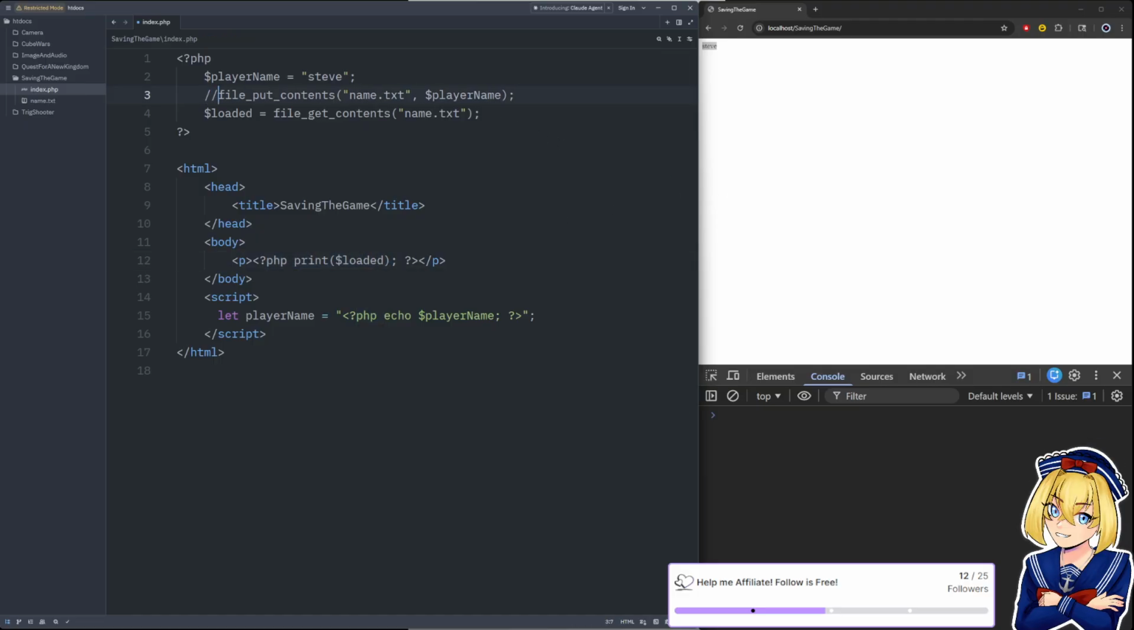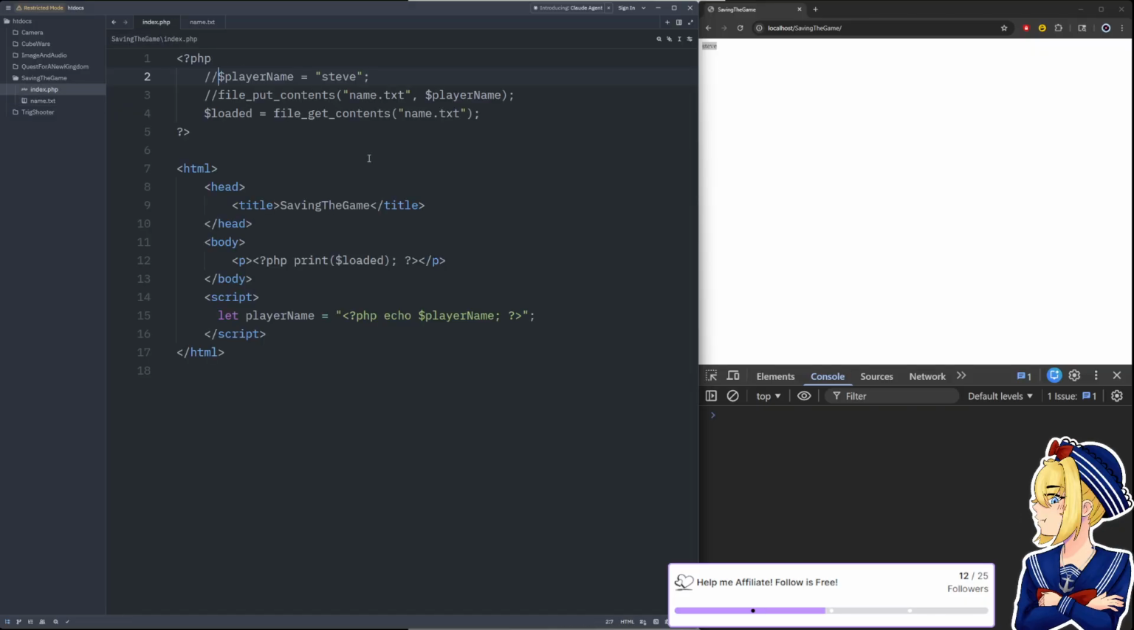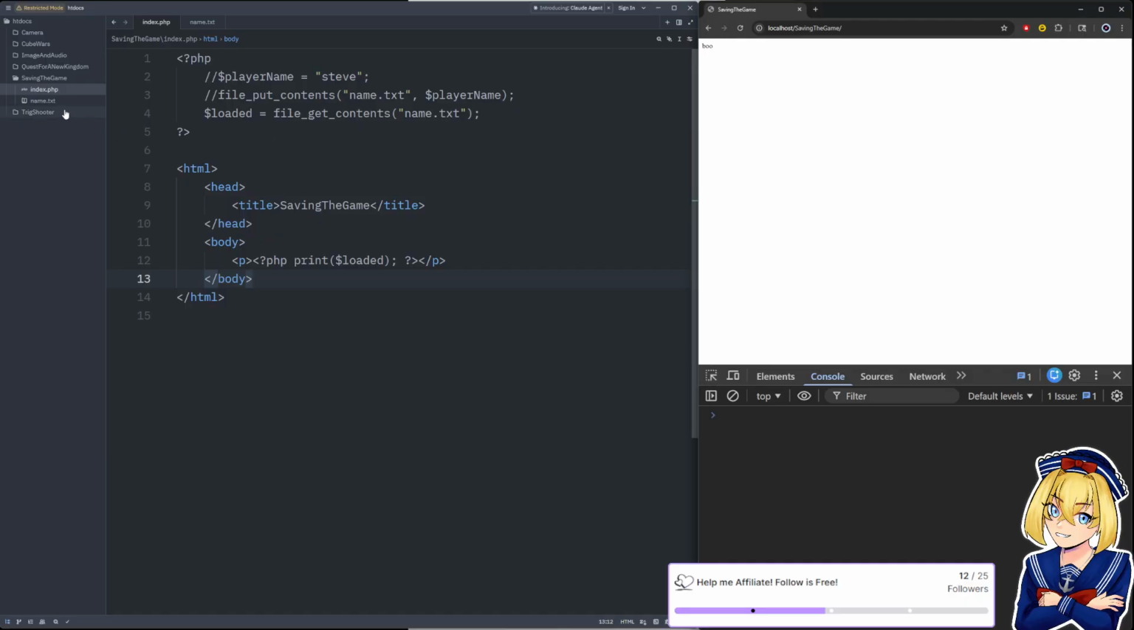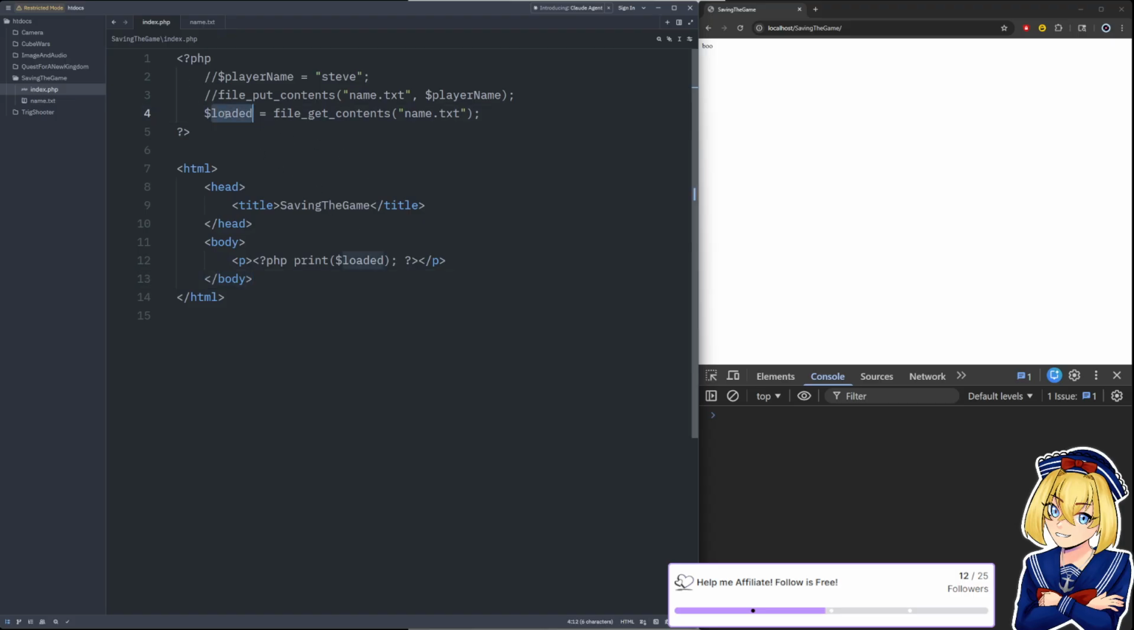Let's get rid of this, and we'll get rid of this as well. Let's just change this to like boo or something like that, right? So now we shouldn't be writing it. We shouldn't be making the variable at all. We should just be loading what's in there and putting it on the page. And then we can get rid of this script tag for now. It says boo. So we know that it's successfully just loading whatever's in this file and putting it into this variable here.